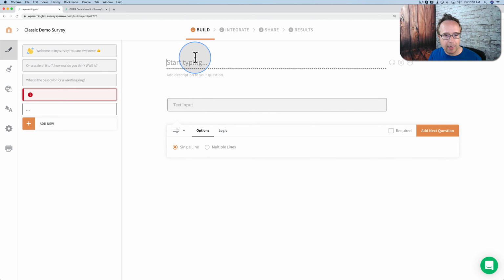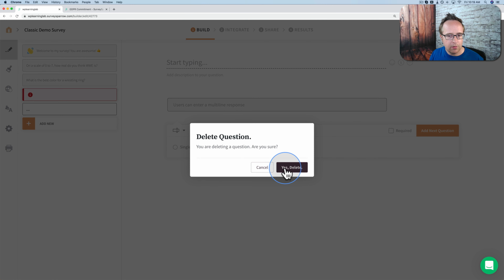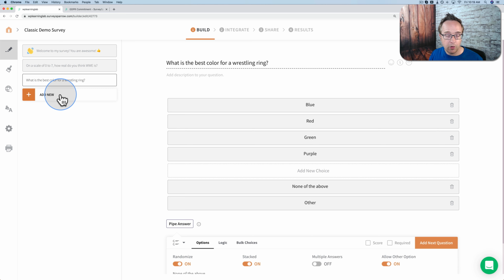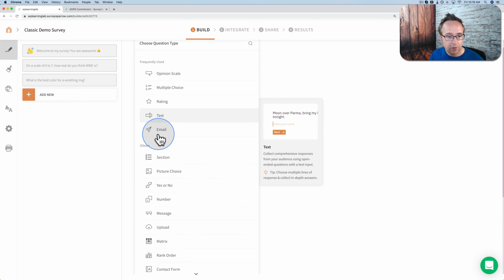We have the text input, which is used to input text. We can use single line or multiple line. We have logic, the same logic as before. And I'm just going to delete these two because we're going to have a functioning survey. We're going to do the survey later at the end. We have a really short one, but we're going to do a survey to show you how it all works.